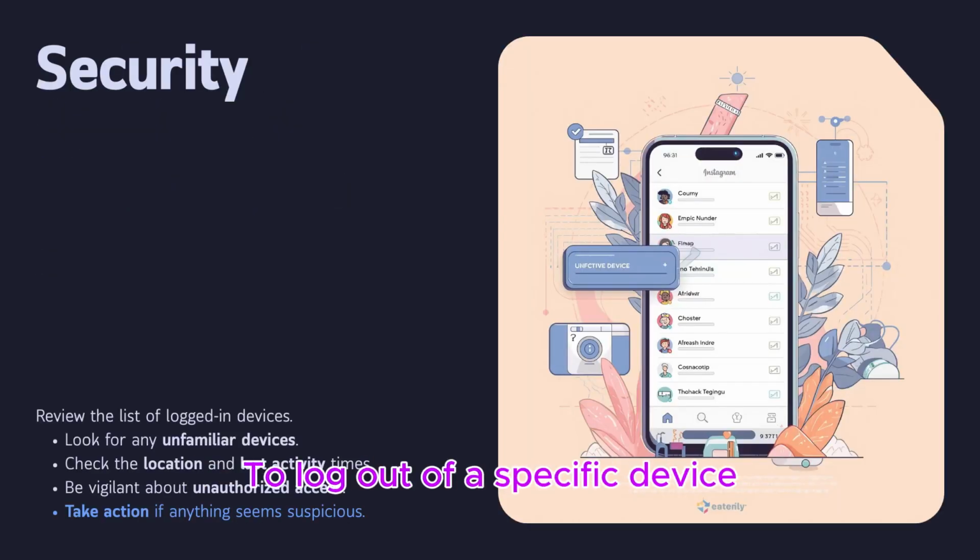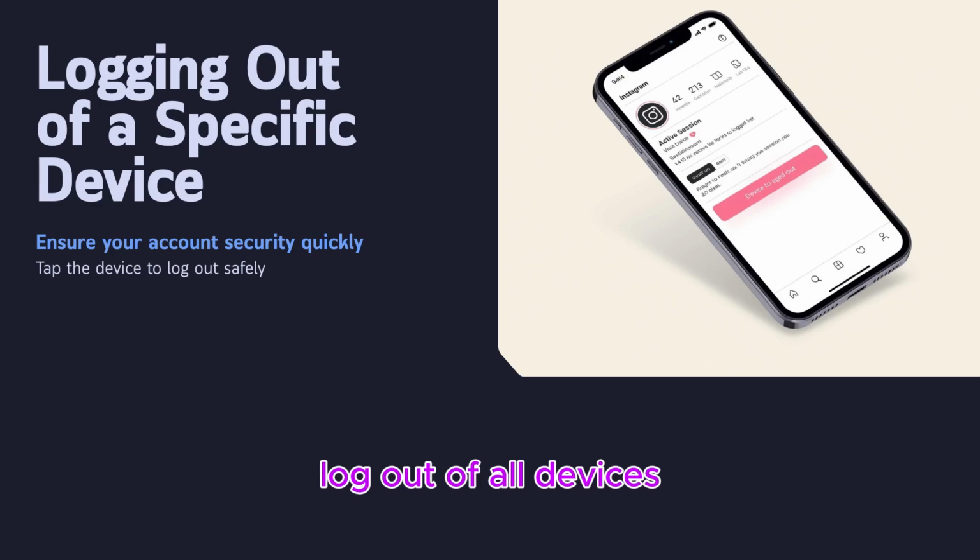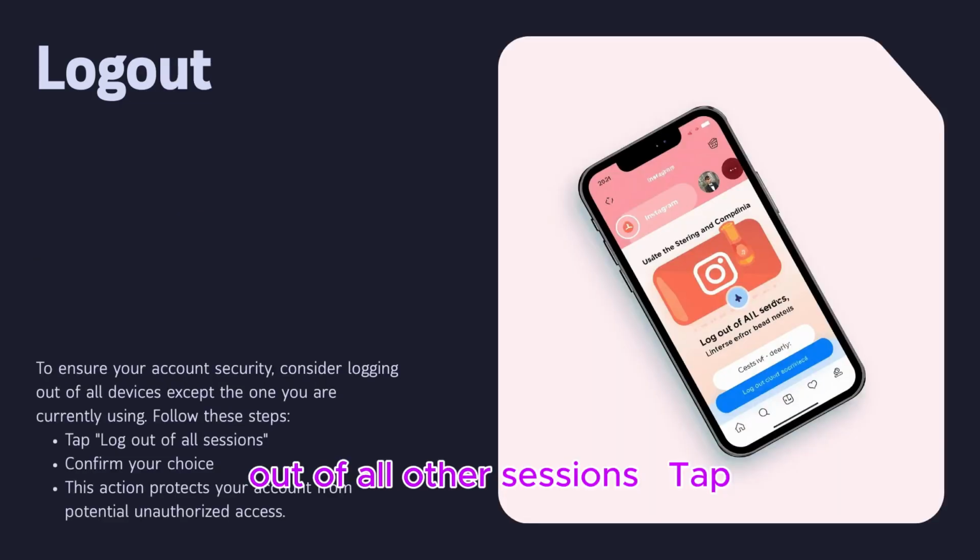To log out of a specific device, tap on that device's entry and select Log Out or Remove. To log out of all devices except the one you are currently using, look for an option at the bottom that says Log Out of all sessions or Log Out of all other sessions. Tap this and confirm. This is a key security step if you suspect your account has been compromised.